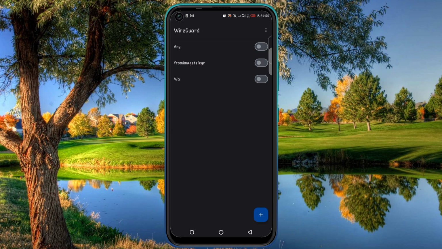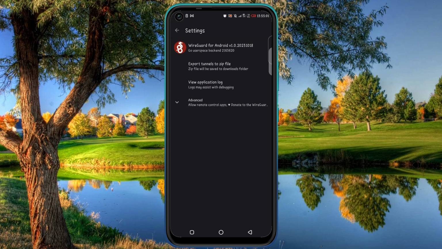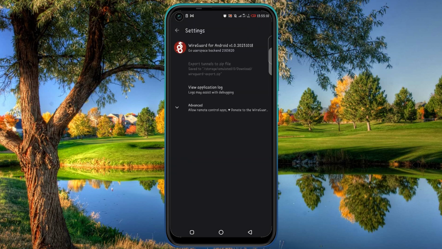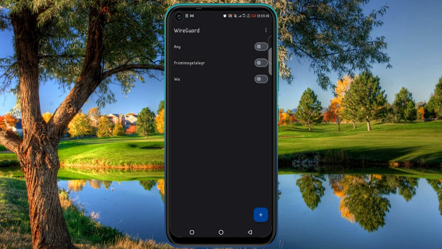Now there's something that we need to know, which is about creating a zip file. We can click on the three dots up there, then export tunnels to zip file, and you will be required to enter your device pin or pattern. Then the tunnels will be exported into a WireGuard export zip file.